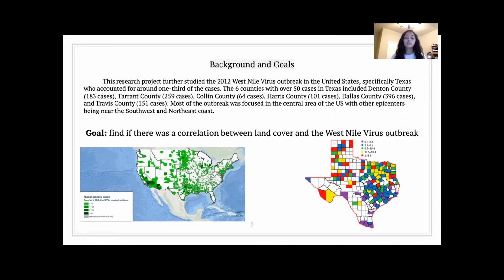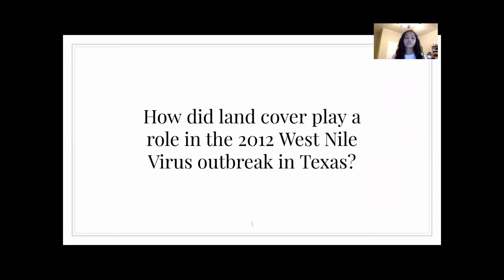Most of the outbreak was focused in the central area of the United States, as you can see on the map below. The goal of this project was to find if there was a correlation between land cover and the West Nile virus outbreak that year. My research question is, how did land cover play a role in the 2012 West Nile virus outbreak in Texas?